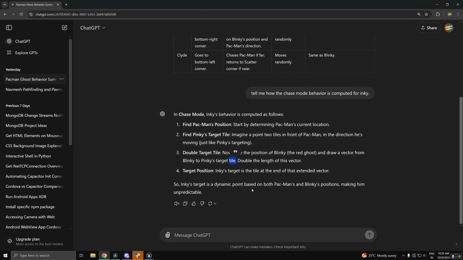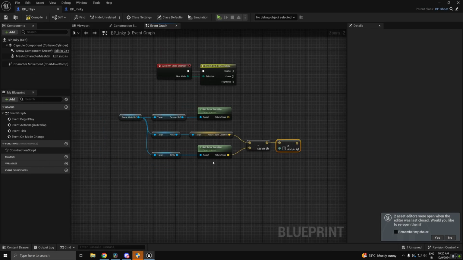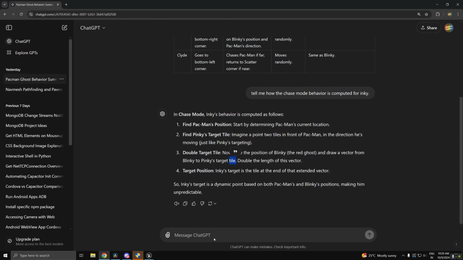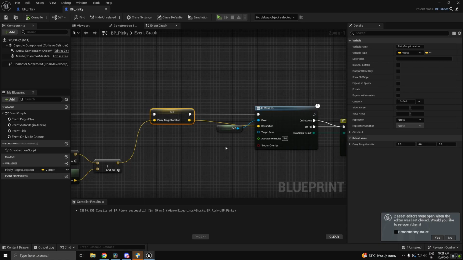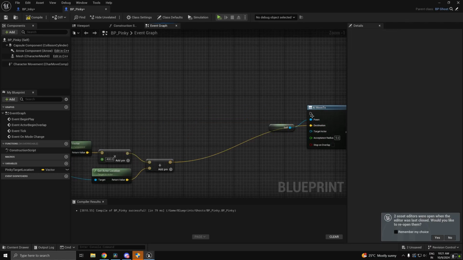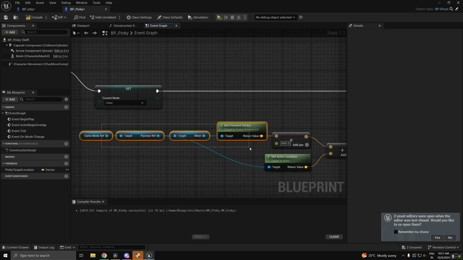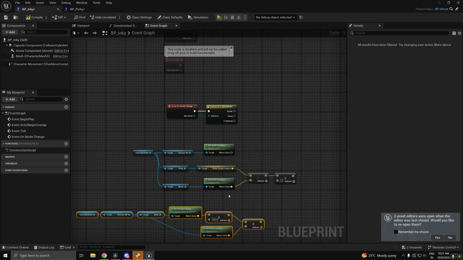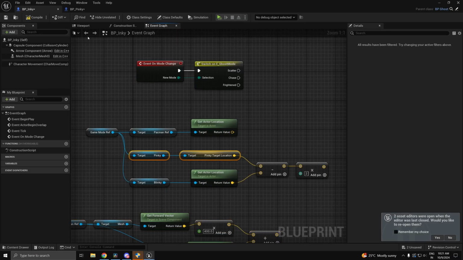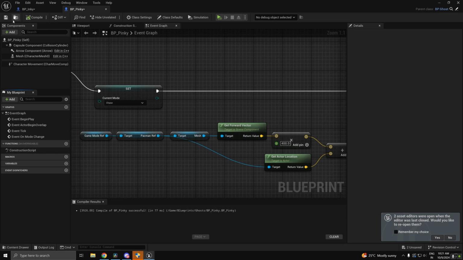Alright, so the target is at the end. This is basically how we are determining this. I'm not sure why it asked for Pacman's location. Okay, so it's not Pinky's target actually, so we don't really require this. Let's go ahead and remove that. It's actually 2 tiles, so we'll use the logic once again. We'll do the same thing over here, so instead of 400, we'll just use 200. We'll delete this variable as well.